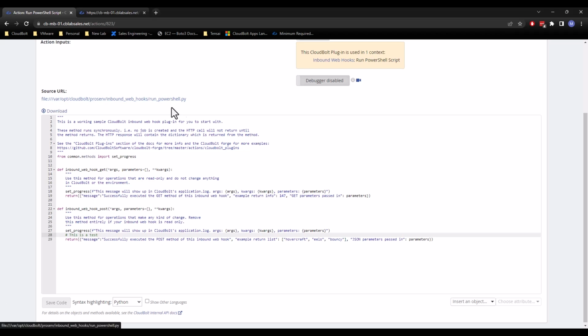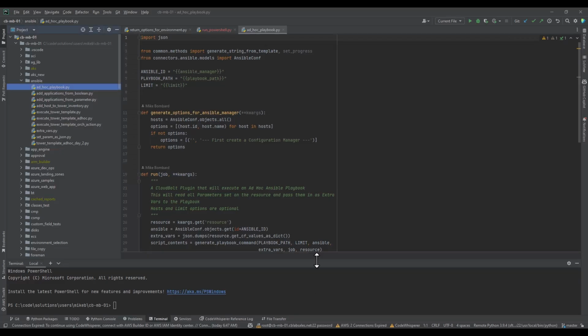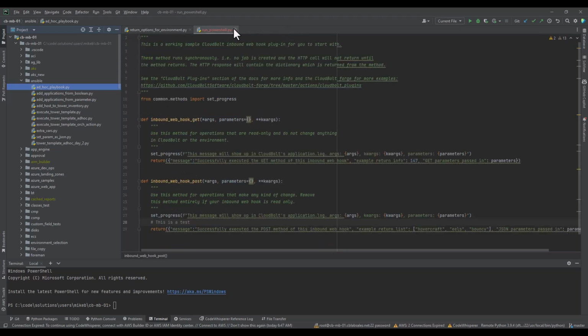Could be on the file system. A lot of times we will use this source URL also to pull files from a Git repository. So it's another option that we'll leverage here. Let's go ahead and jump back over to our scripts. So back to our run PowerShell script.